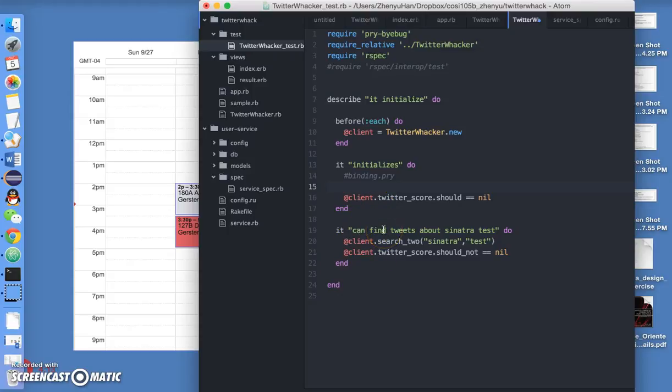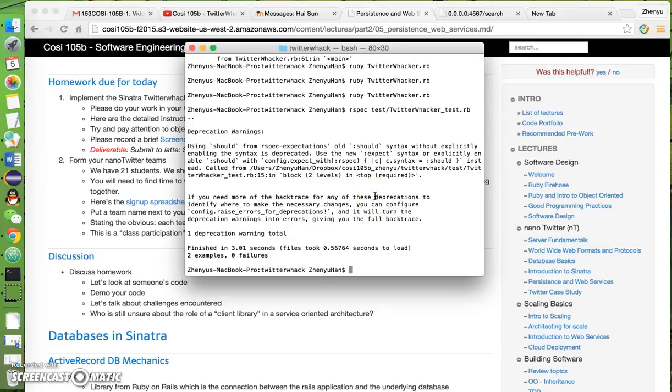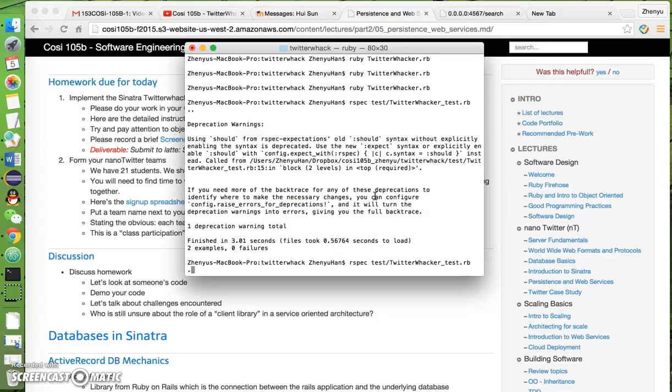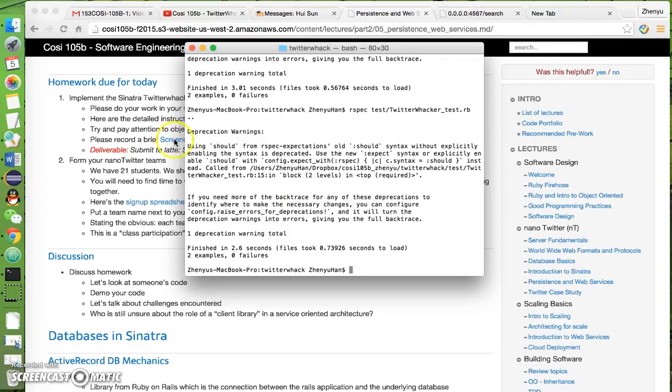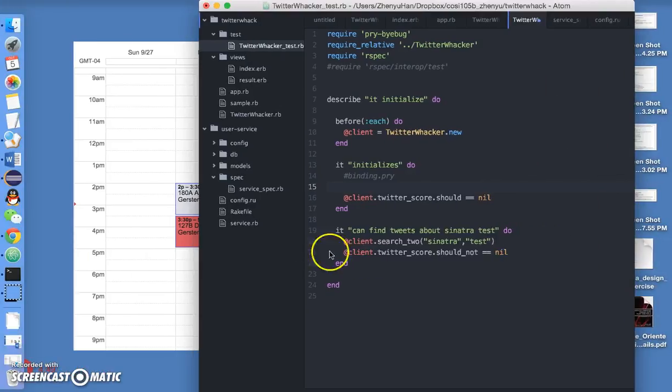And the second one should be the call, find tweets about symmetric test. So basically, if we search these two terms first, then we will get a Twitter score, and it should not equal nil. So that's right. As you can see here, it finished in 2.6 seconds, with two examples and 0 failures. So that means my method works.